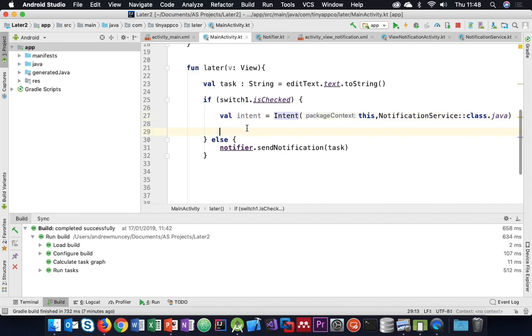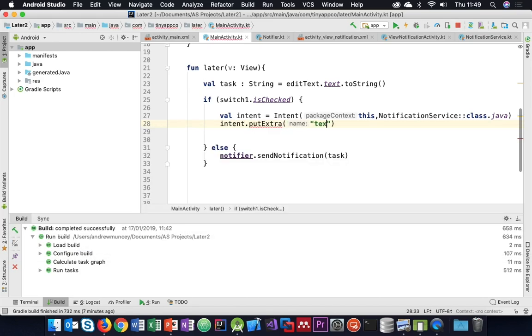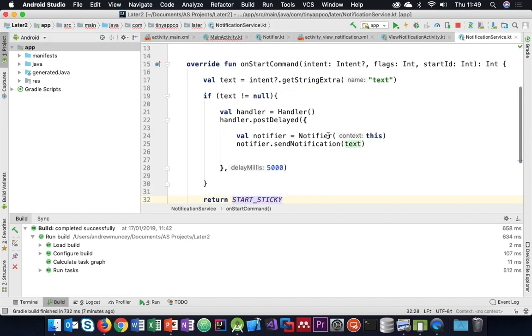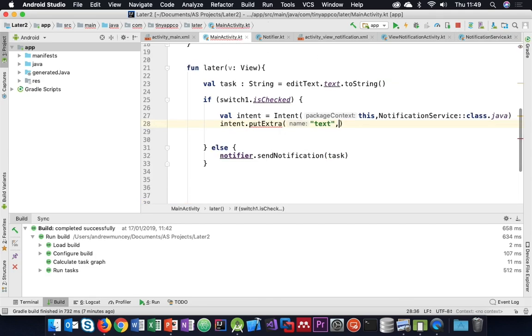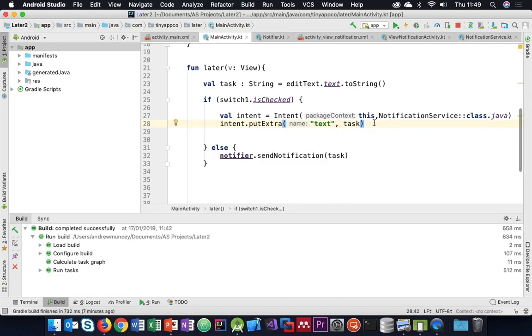Okay. Now, obviously, we read in an extra, but I need to put that extra in the intent so that it can be taken out in the notification service and put into my notifier. So we need to do something like intent.putExtra. The name, did we call it text? This is where it does need to match up. Where's my service? Text, yes. So that needs to be text. And then the string with the notification is task. Okay, so that intent now has a text.